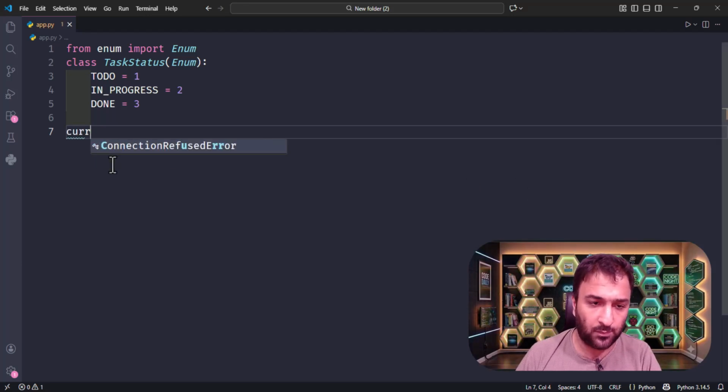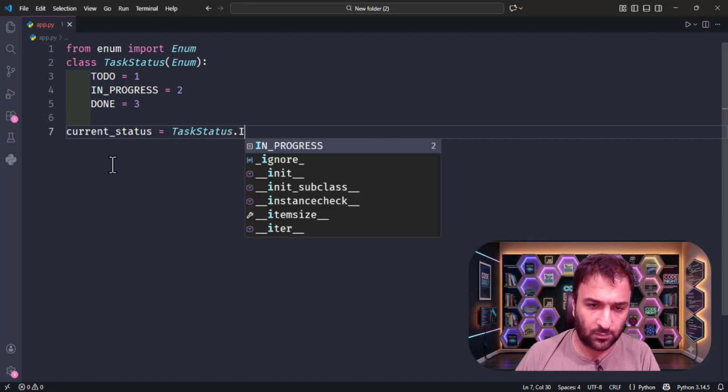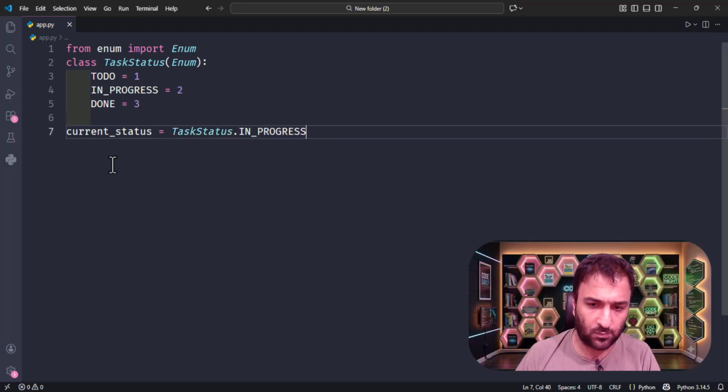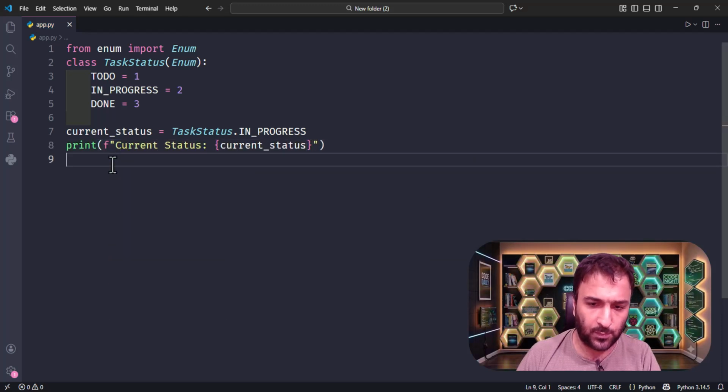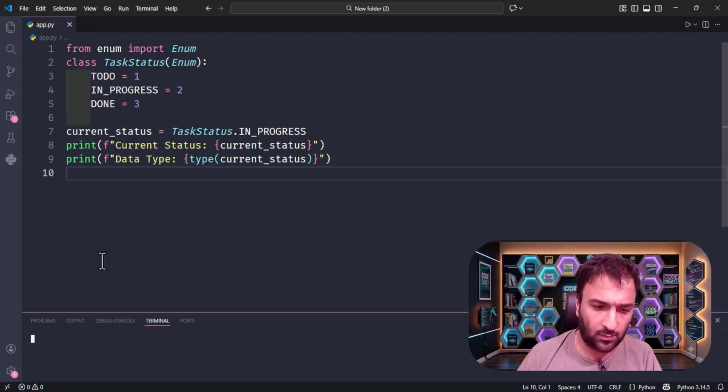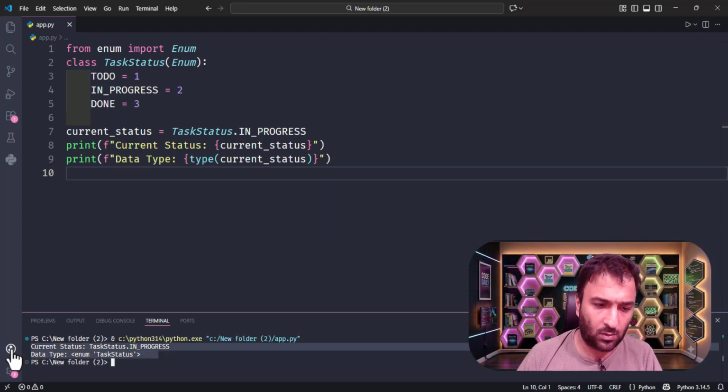Okay, let's print. And let's print. And let's run. Okay, output like this.